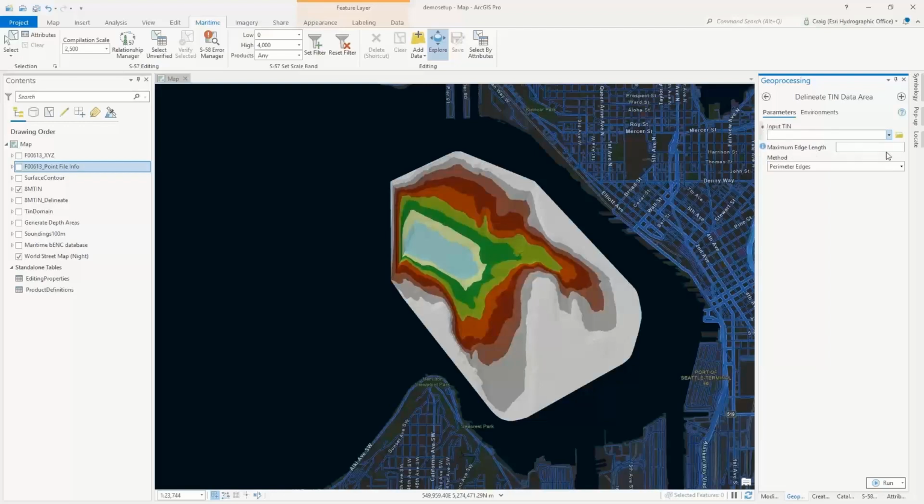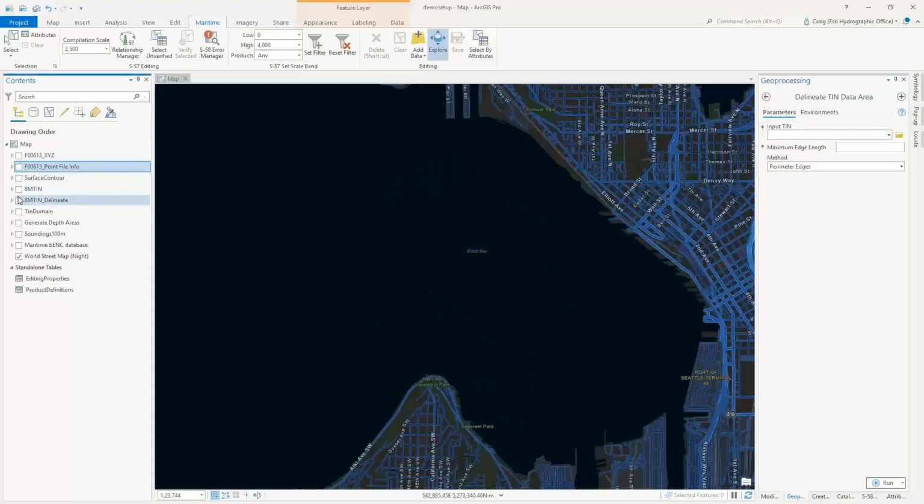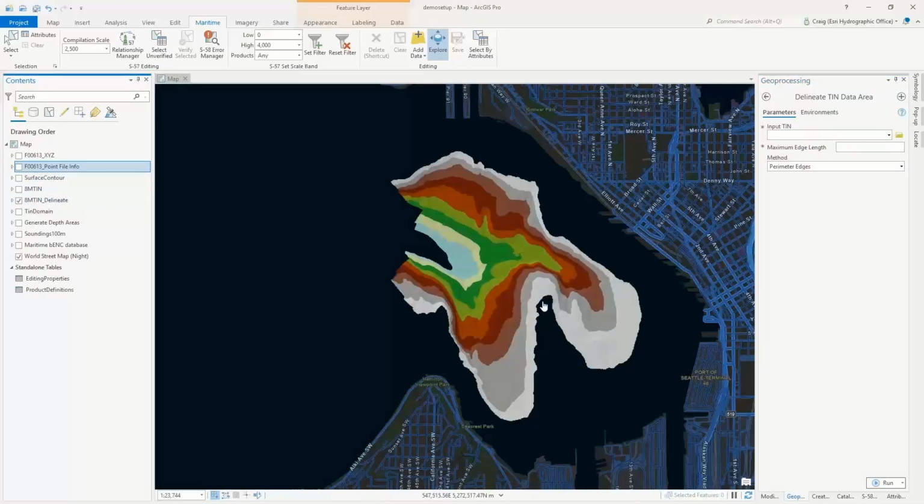So this is where you can buffer it a little bit. A mathematical equation we found that works well if you want to automate this is 2 times the square root of the average point spacing. But this is one of those places in the workflow where, after you run this tool and we end up with this delineated TIN, you might want to QC this against the point data to make sure that it's accurately captured the extent of your data.